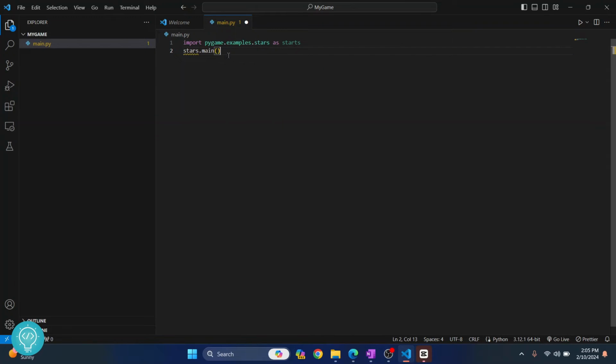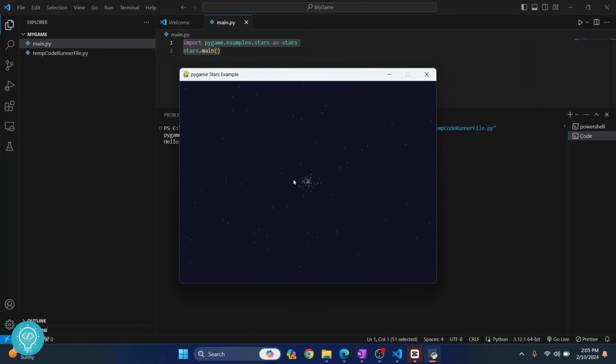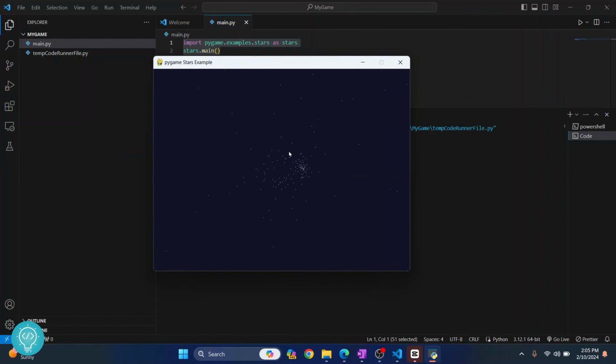So I have this sample code here and this is the default game or a sample game provided by PyGame. Let's try to run this. So as you can see, these stars are now available. Now this is not actually a game, it's just a UI it seems. So anyway, wherever I click, you can see the stars are starting from there.